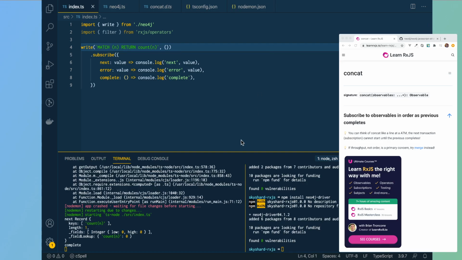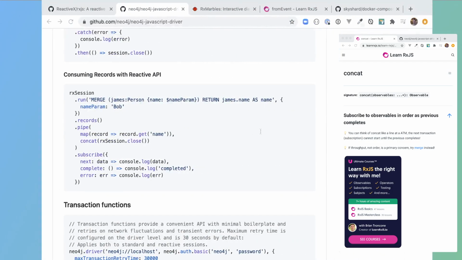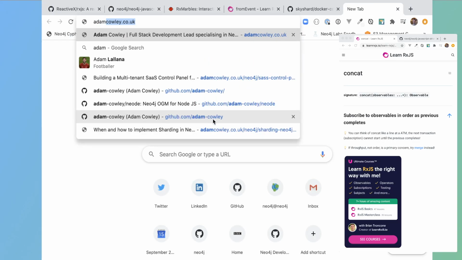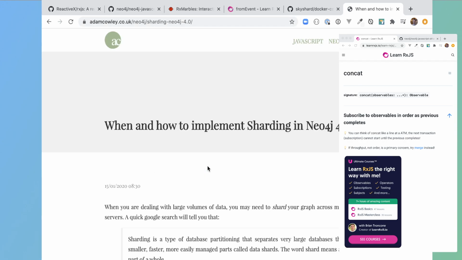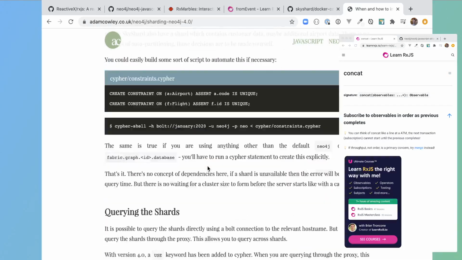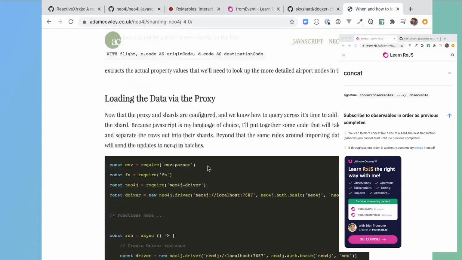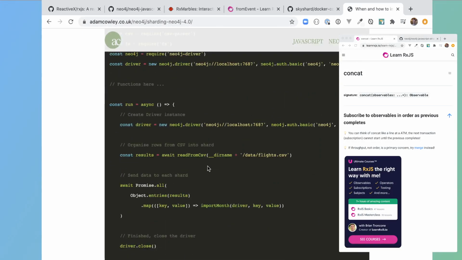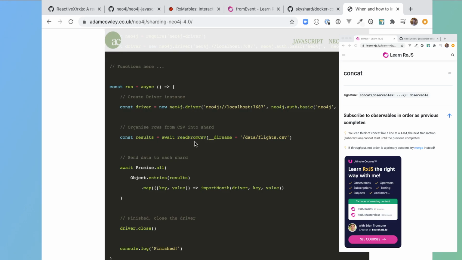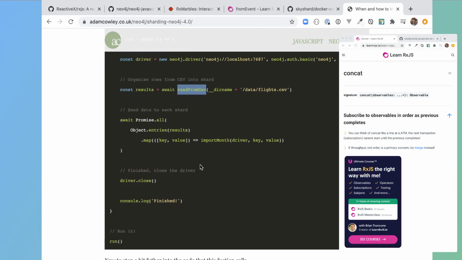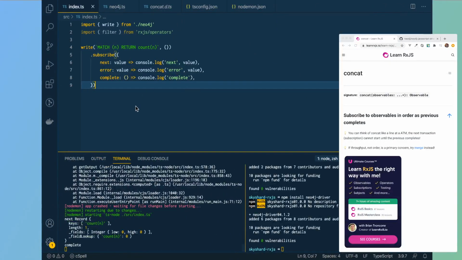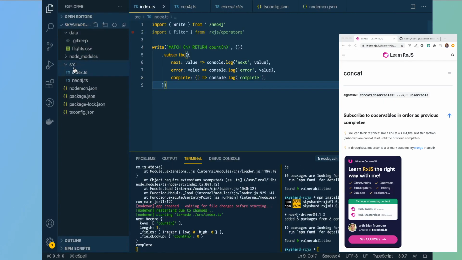Cool. Okay. So what we want to do is mimic what I did in the blog post. We can take the code and refactor it into an RxJS stream. So we want to get the values from the CSV file, and then for each one of those, we want to filter so it's into a particular month. So if I create a new file, let's call that flights.ts.